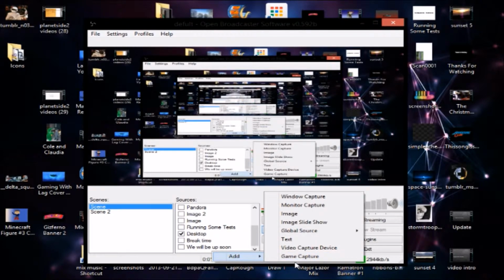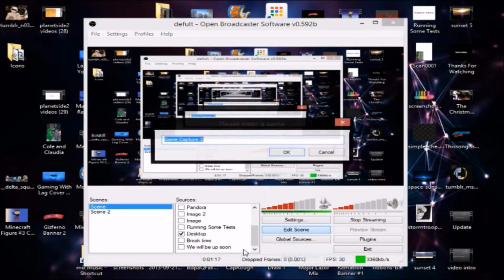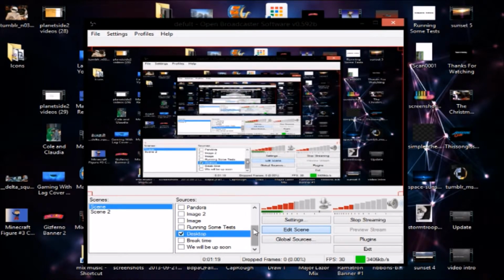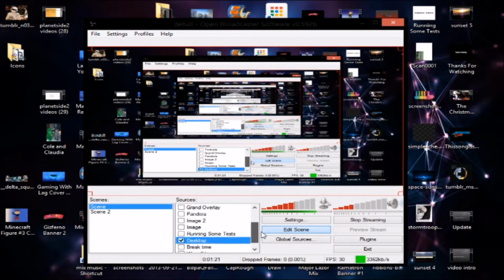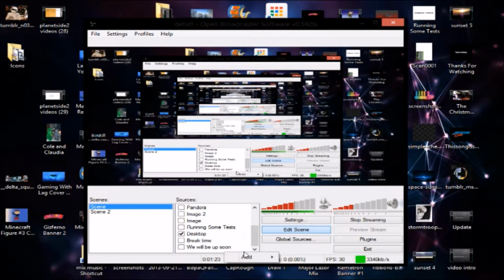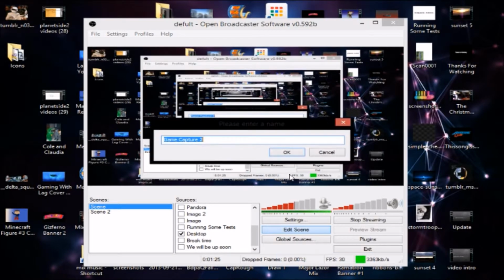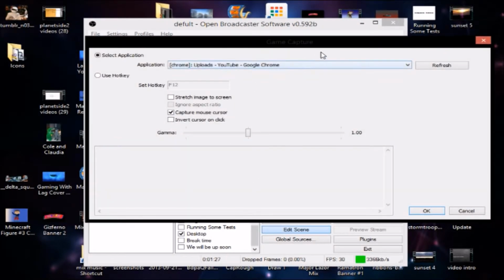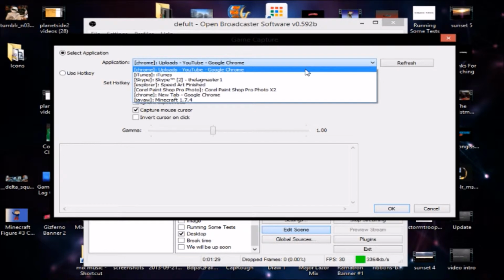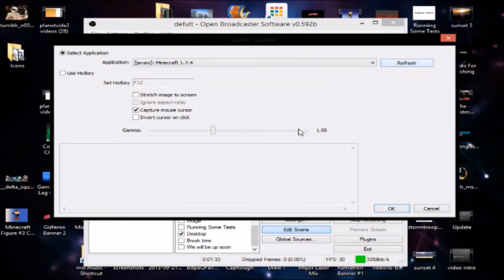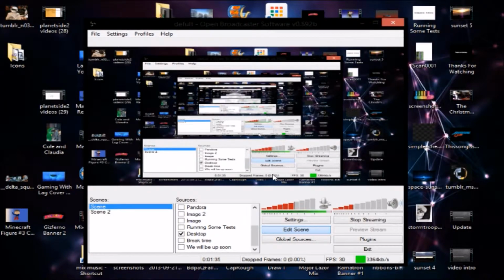Then we have the game capture. Now I tried this out with Minecraft, so I have one right here. I think I might have deleted it, but what it is, it's just another window to record on. So if we do that, and again, you can choose what you want to open. So I have all this in here. I do Minecraft, then you hit OK, and it only records Minecraft.